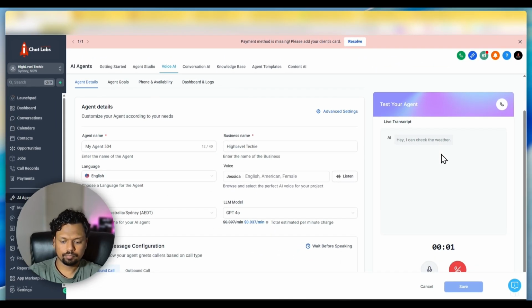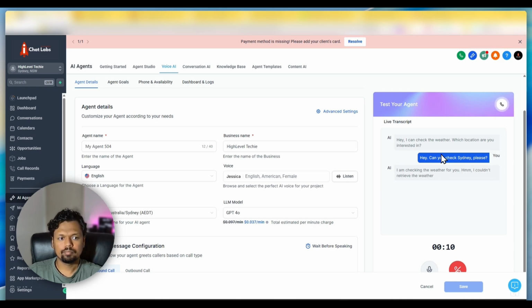Hey, I can check the weather. Which location are you interested in? Hey, can you check Sydney, please? I'm checking the weather for you. I couldn't retrieve the weather details for Sydney right now. A team member can assist you further if.